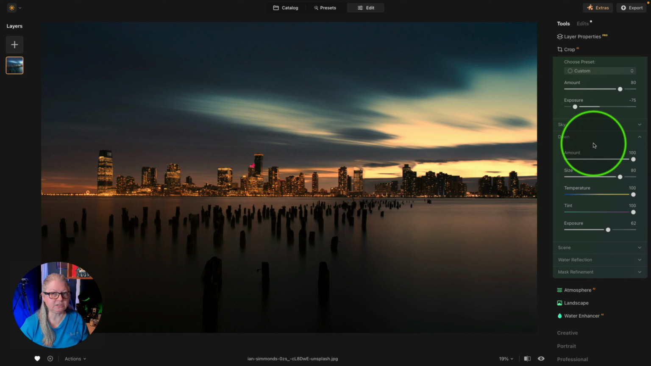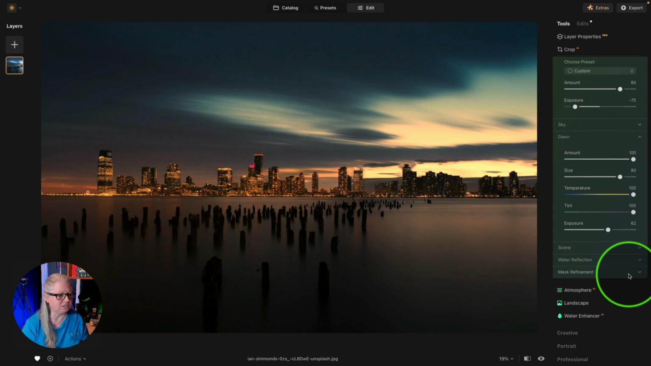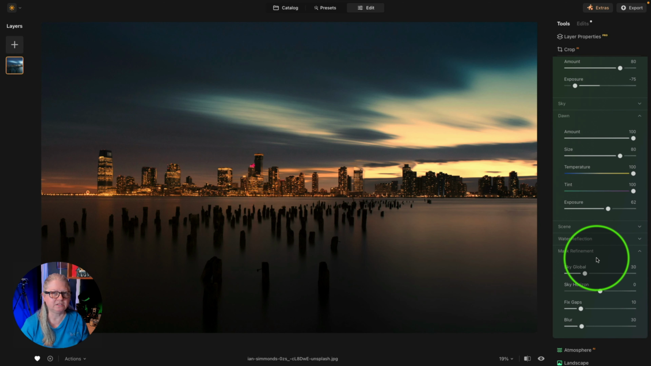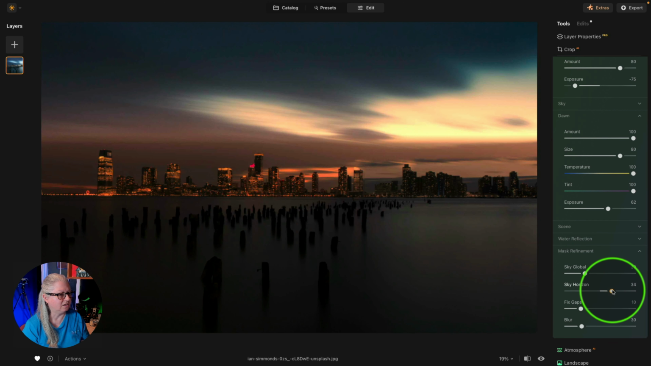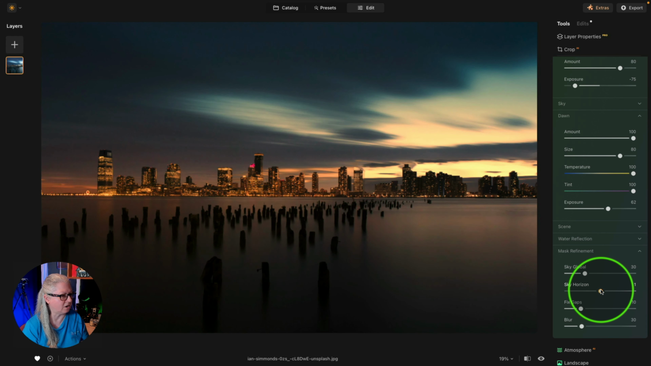Let's close up the sky section and move down to the next one, which is called Dawn. What this one is doing is adding a strip of color at the horizon. So it's adding this yellow area here. I also recommend opening mask refinement at the same time because you need to make sure that the horizon placement is accurate. This slider down here under mask refinement, sky horizon, allows you to position it higher or lower. So I want to get it so that it's matching the true horizon across the water here of the cityscape.